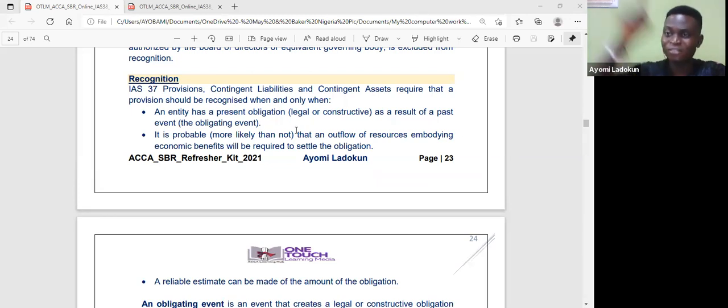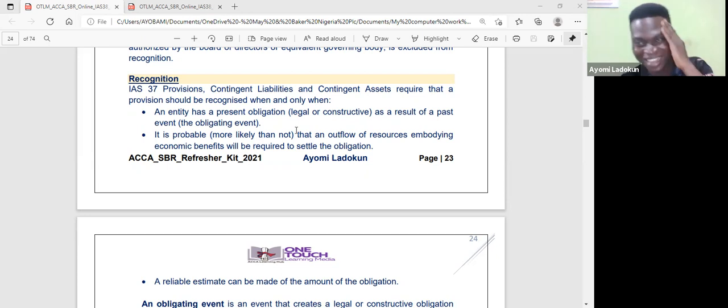If I have a future obligation, I cannot create a provision. It has to be a present obligation that arises as a result of contracts, legal or by law, or by constructive obligation. What is the meaning of constructive obligation?